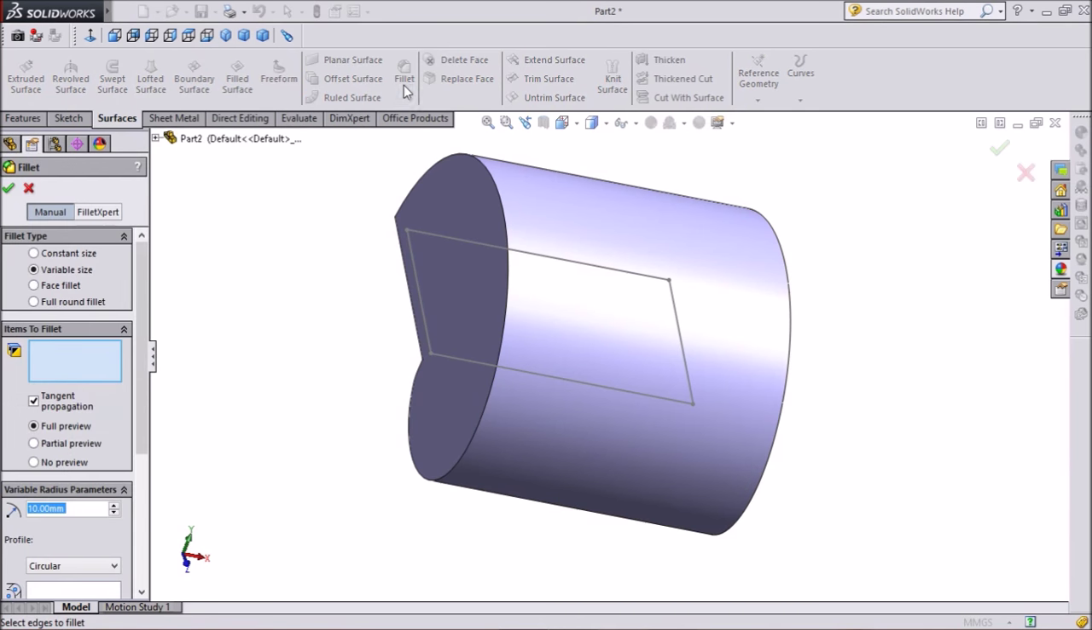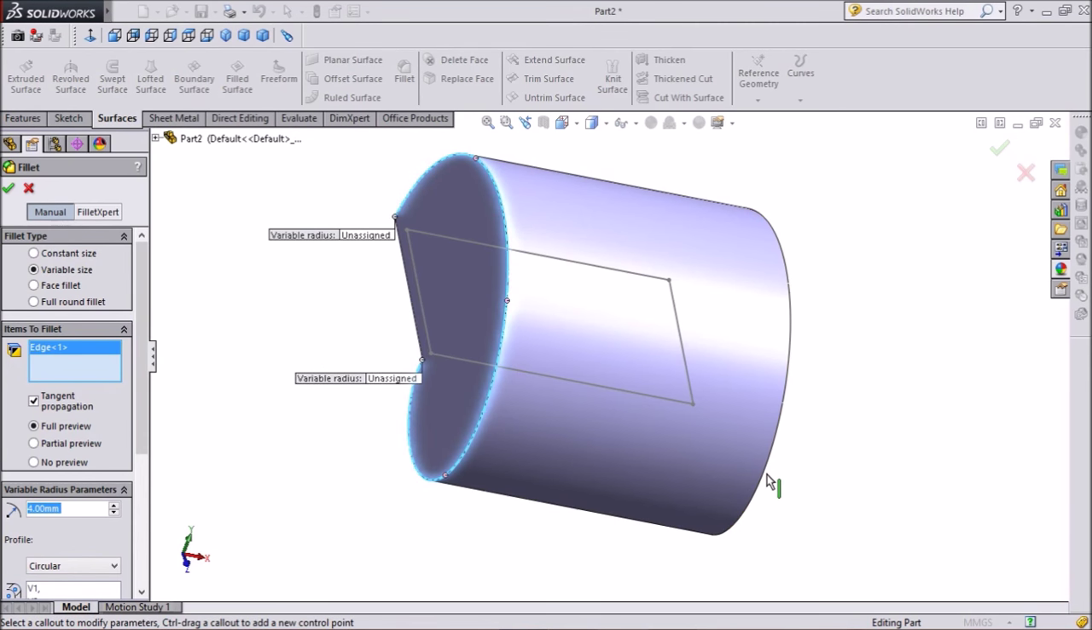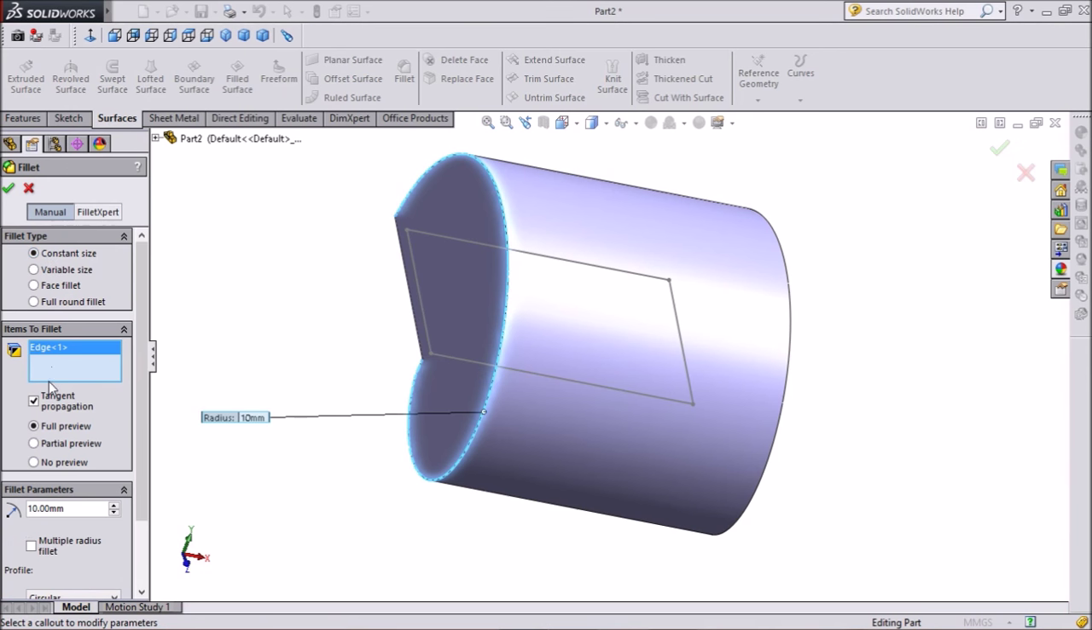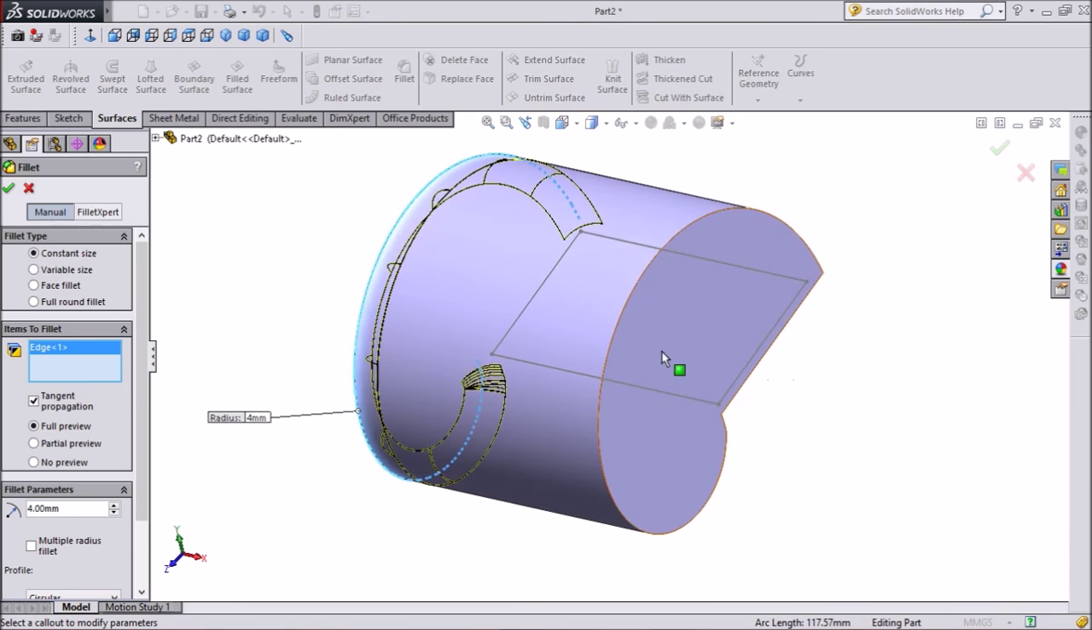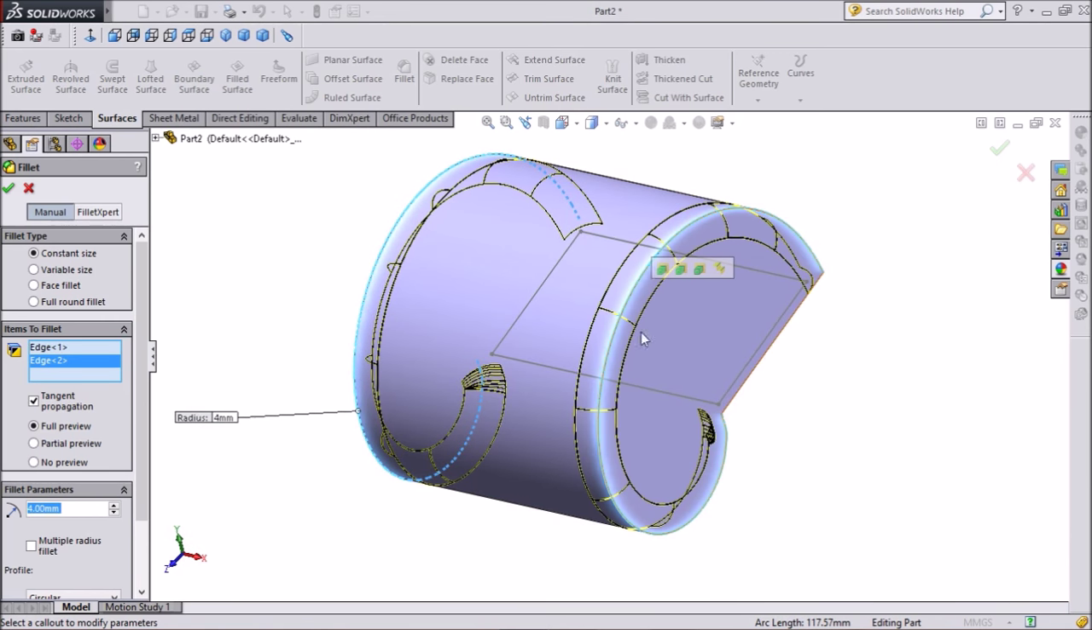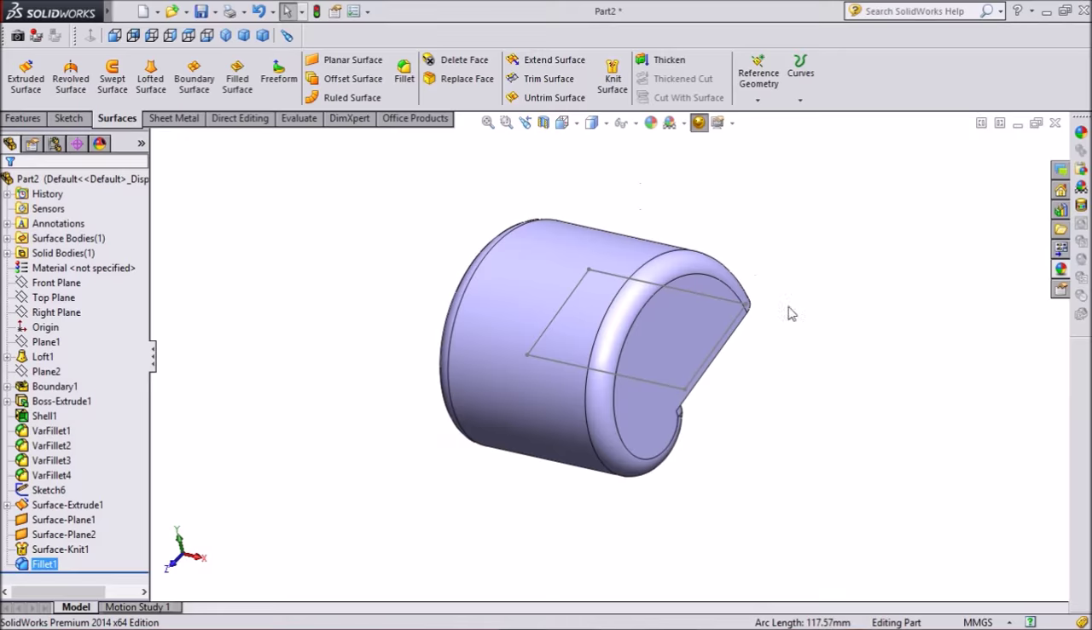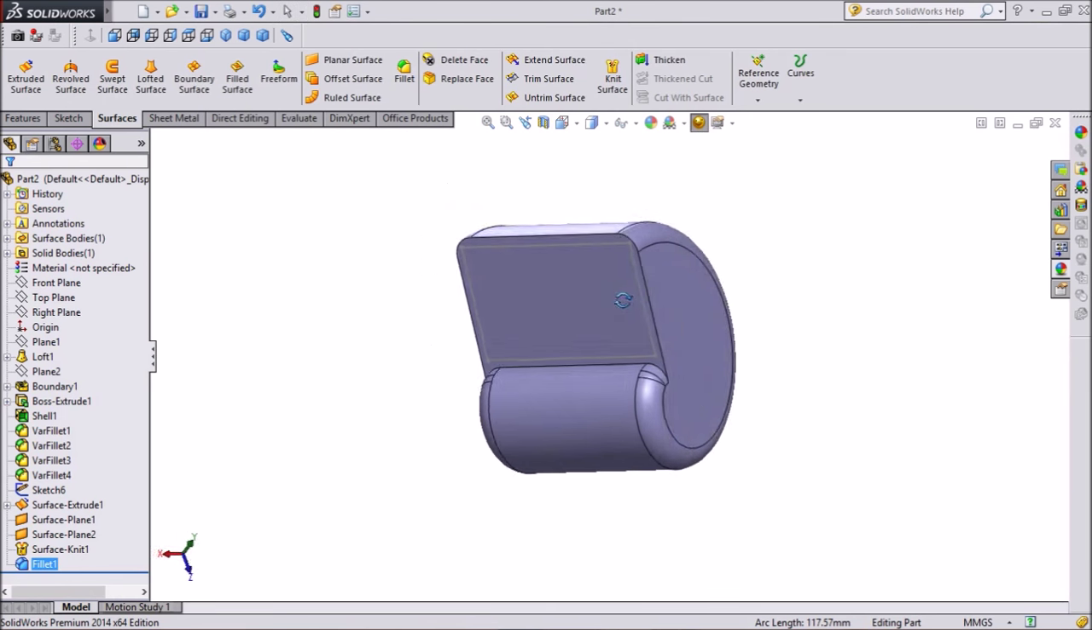Now we will give the radius to both sides. So our radius is 4 mm, what we gave in our body. This one, no, choose constant size and give it 4 mm. Give it to this side also, 4 mm. This is quite better. Click yes. See, this is ready.